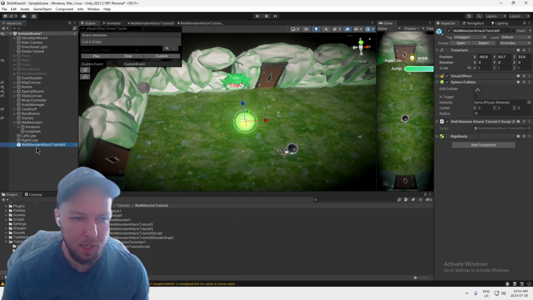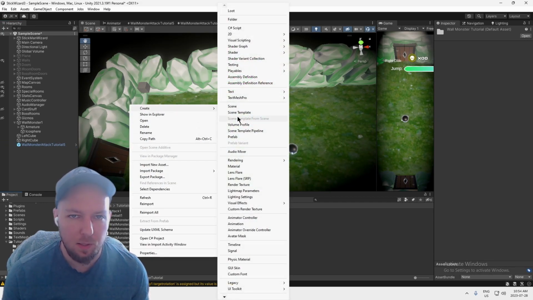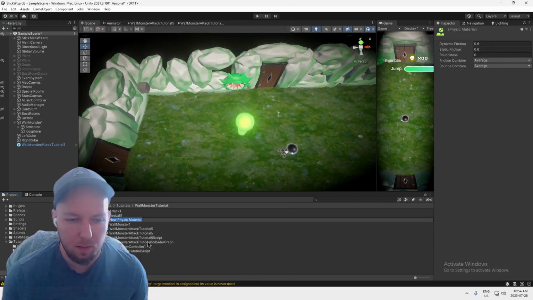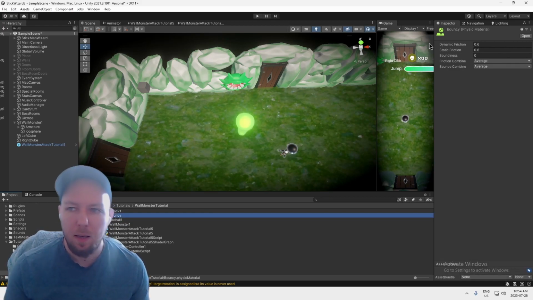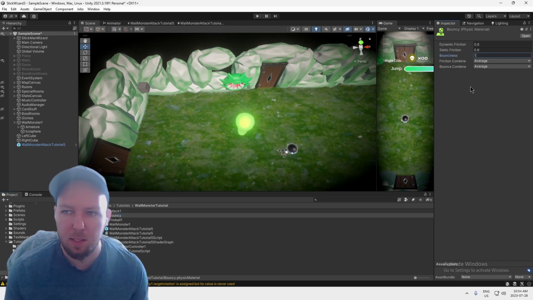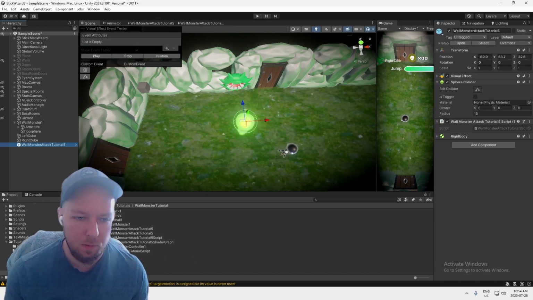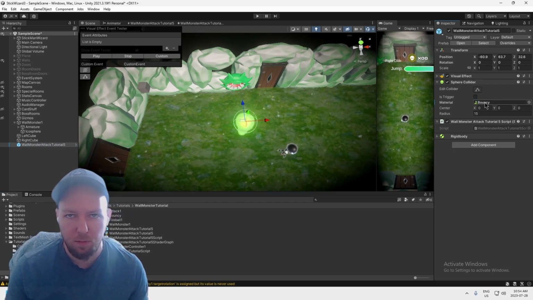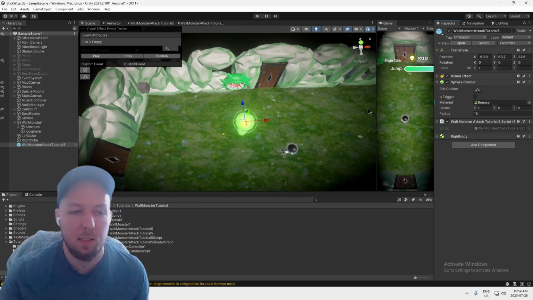So if we bring the attack back into the game, we want to add a physics material to it so it will be bouncy. So let's go ahead and create a physics material, and we'll call this bouncy. And we could just change the bounciness to 1. You can leave the friction the way it is, it's fine, or you could set it to 0 if you want to. But if we just take this bouncy, we can drag it onto the sphere collider. This affects how it reacts when it hits the ground and stuff.